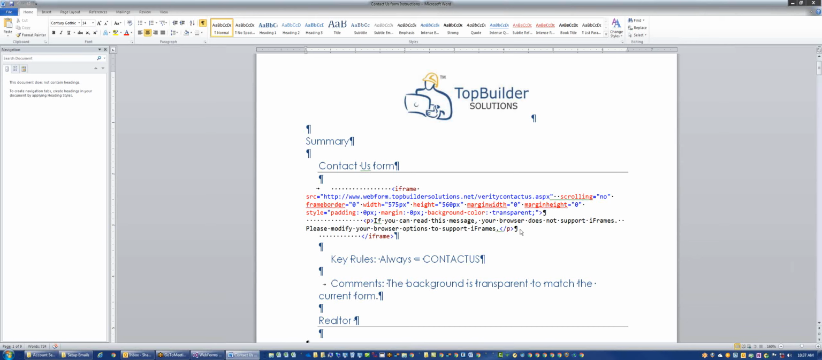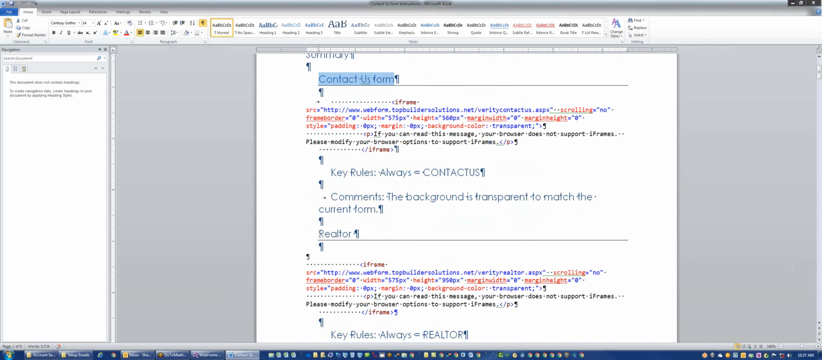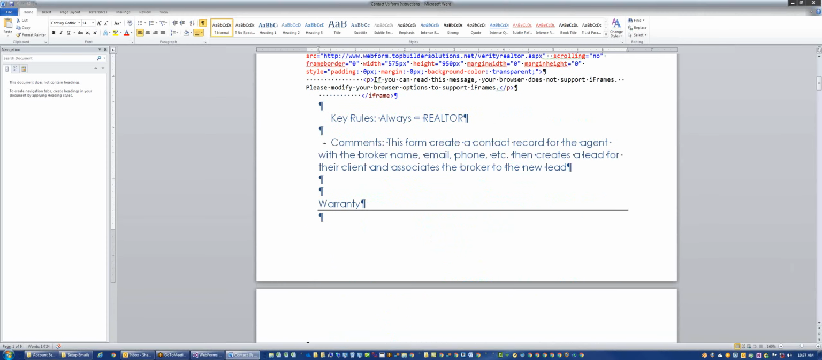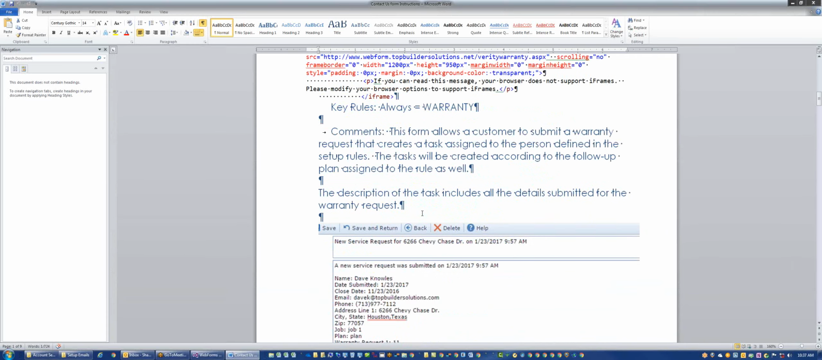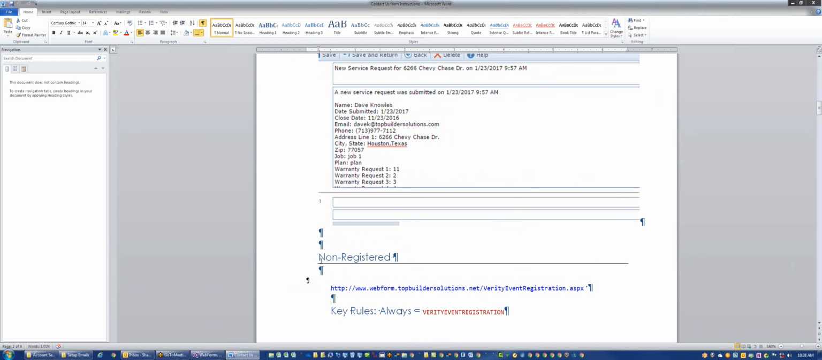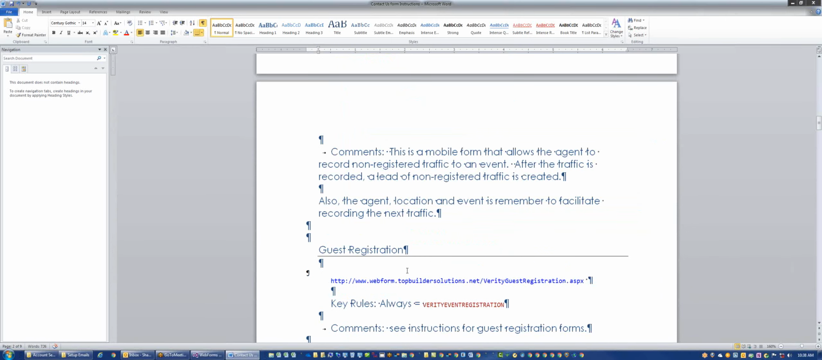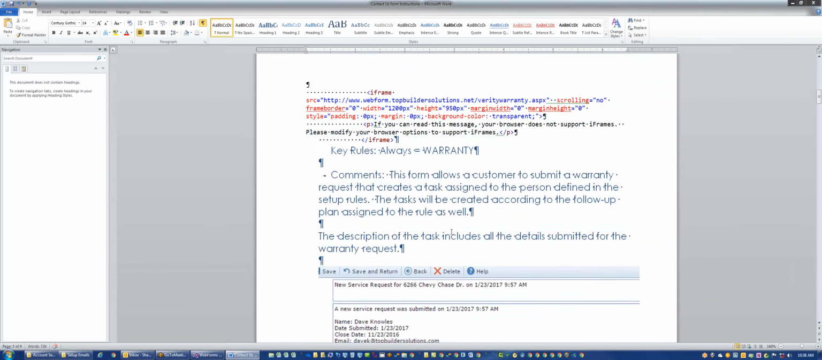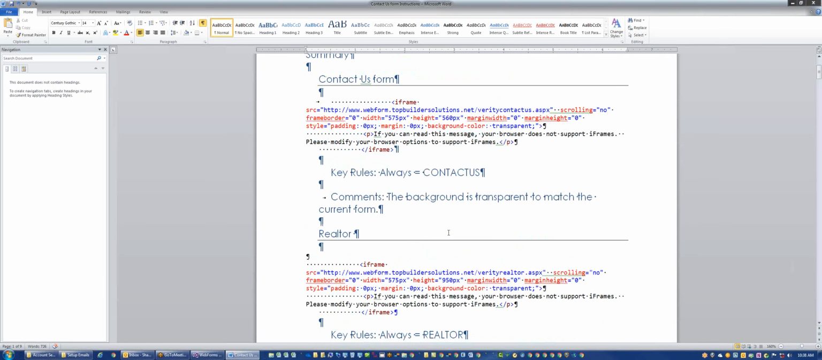Help center for you. So Emily, what we're going to do is I'm going to walk you through this document that contains some of the basic setup information for the Contact Us form, for the Realtor registration form, for the warranty form, and then for what we call the non-registered traffic. That's the event traffic form. And then you have the guest registration form. And the last two are pretty easy. But let me start with the contact form.